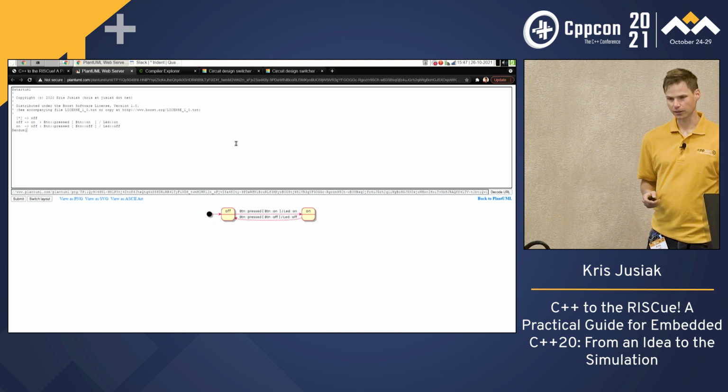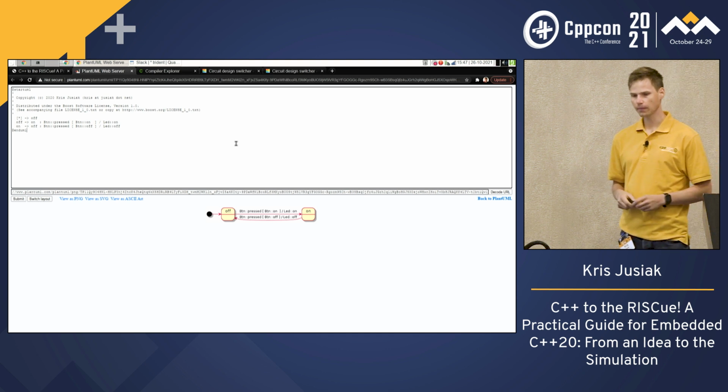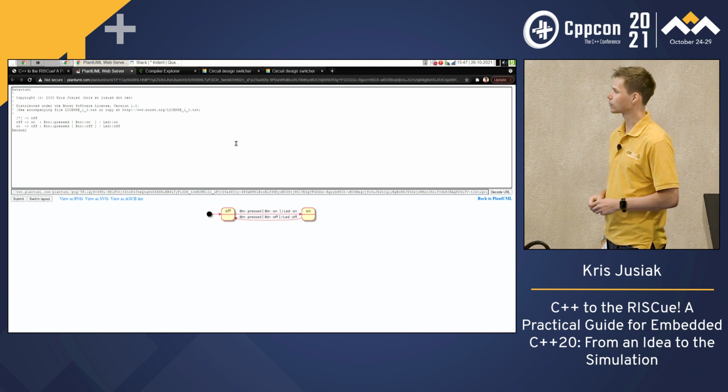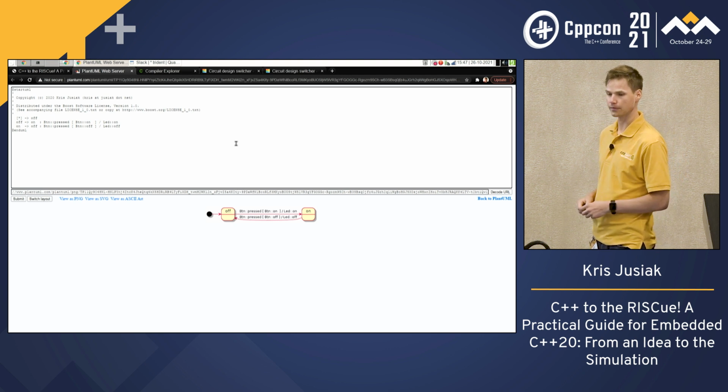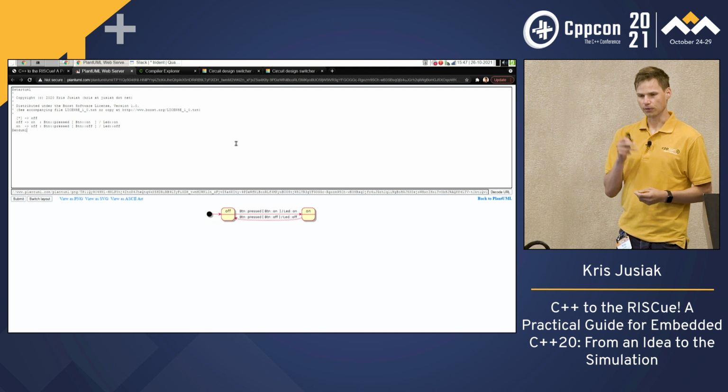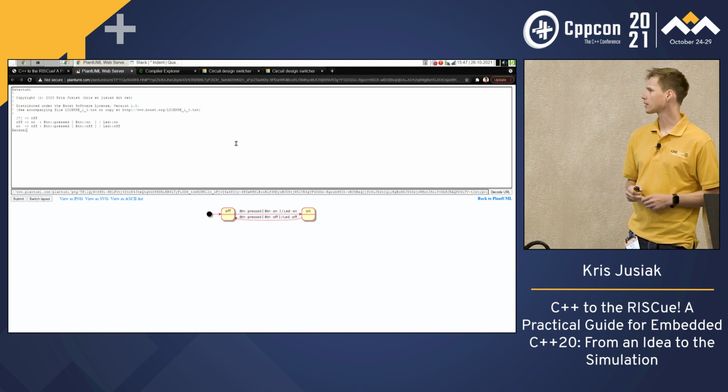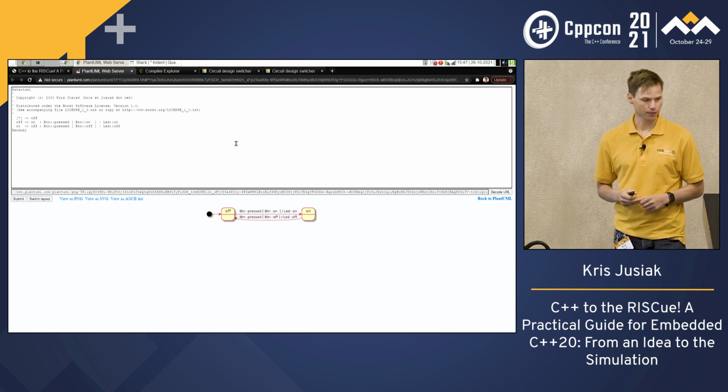But let's take a look. So that's the implementation for the PlantUML. We go to the website, planttext or plantuml.com, surprise, surprise. We go there, we put in the text, and we get the image out of it.